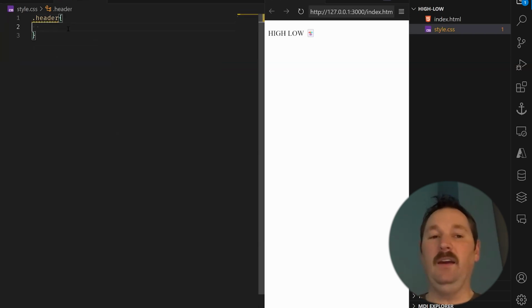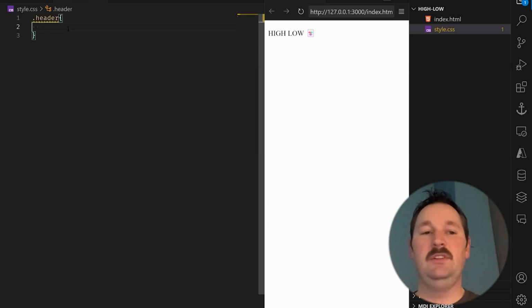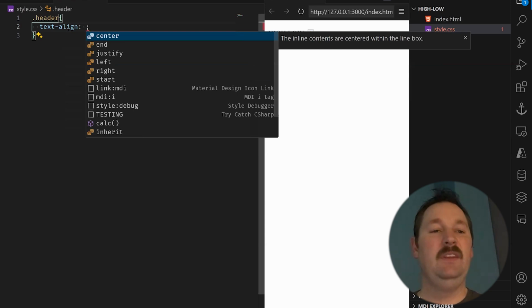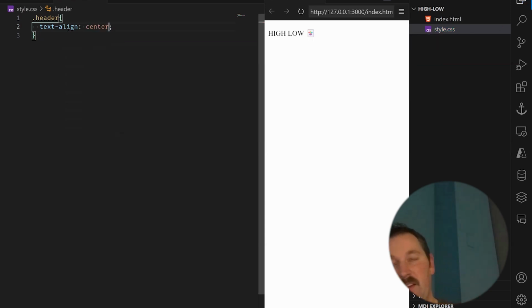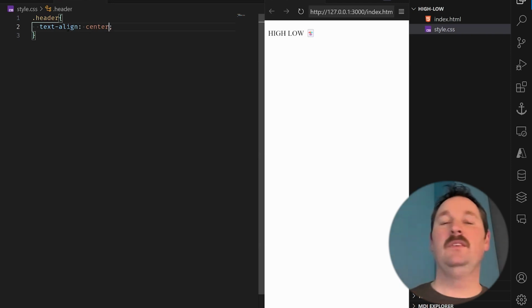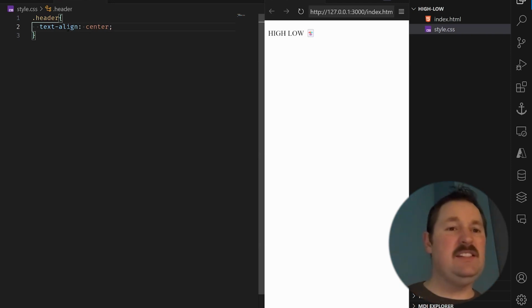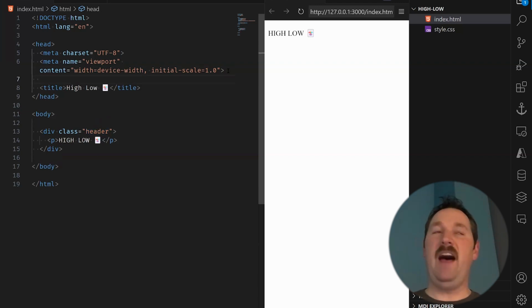Okay. And then inside of this header, let's go ahead and use our text align, and let's put it to the center, and let's save it. Okay. Now I have a question. Why did my text not move to the center of my screen? I wrote the CSS is correct. I have the HTML is correct. But there's one big thing that's missing. And that step is we have to link the file in.